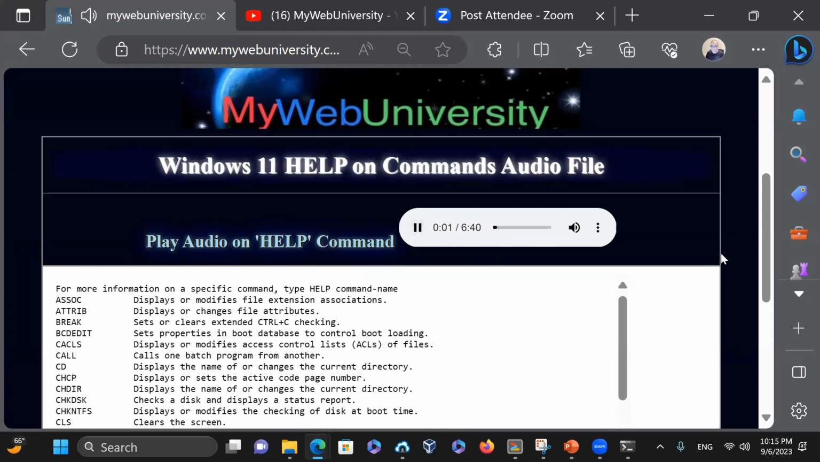For more information on a specific command, type help command name. ASSOC displays or modifies file extension associations. ATTRIB displays or changes file attributes. BREAK sets or clears extended Ctrl+C checking. BCDEDIT sets properties in boot database to control boot loading.